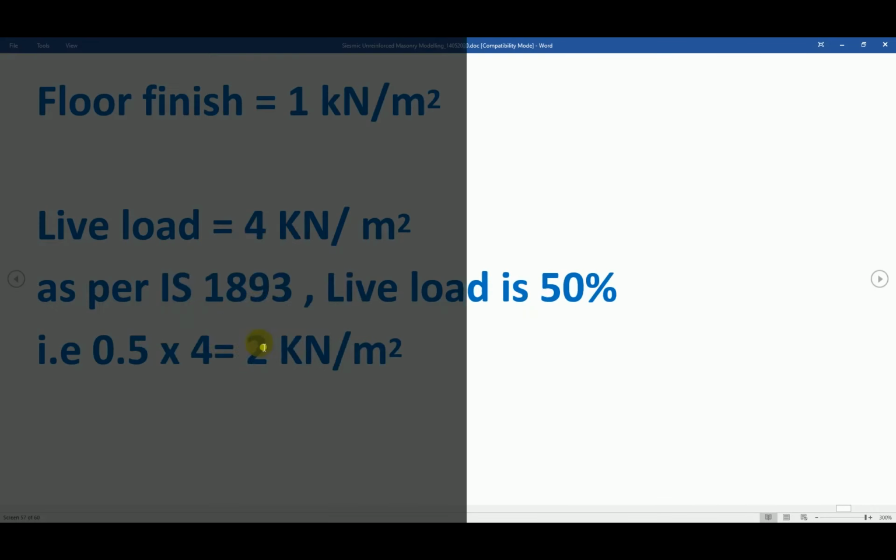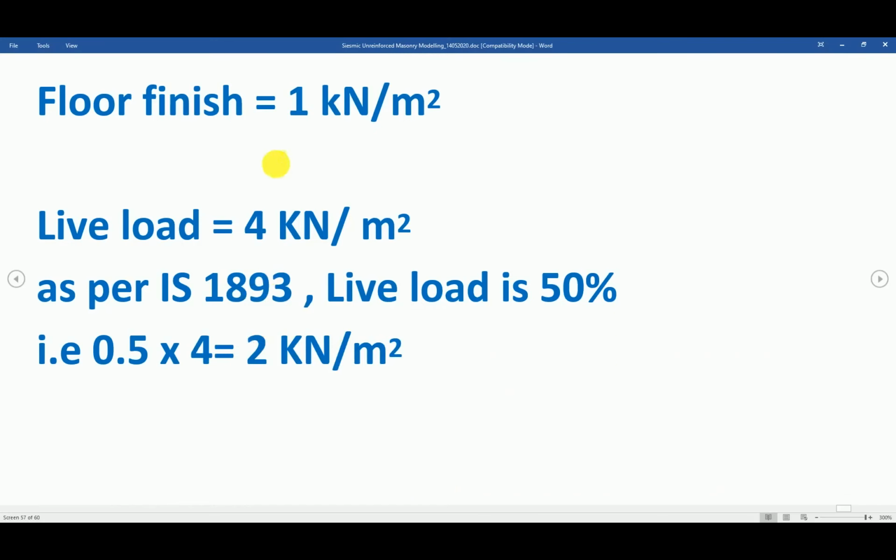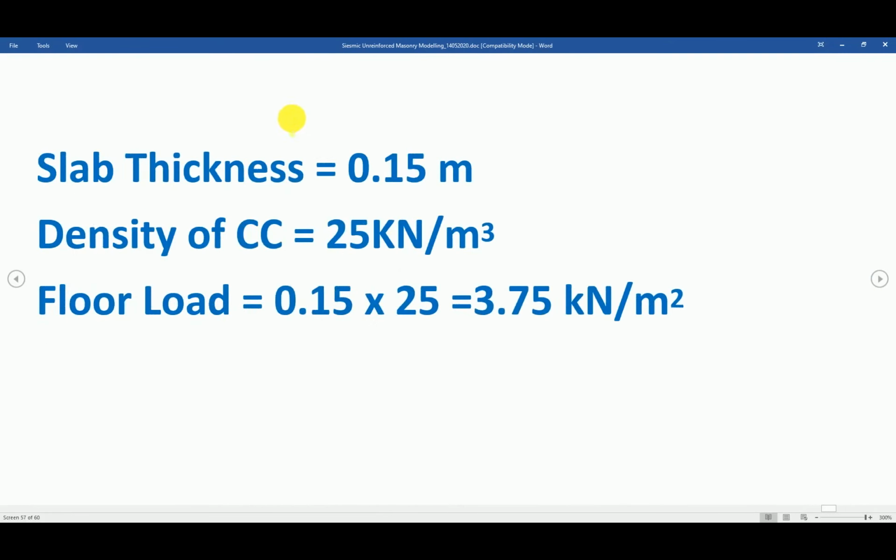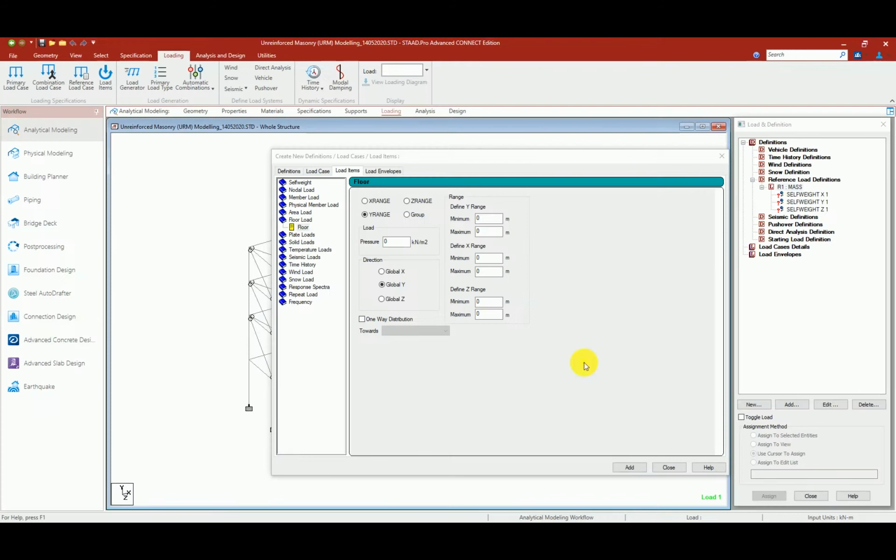Now I will apply the pressure floor load in the mass. This is the 3.75, the self weight of floor in each direction. From 4 meter height to 15 meter, that is where the slab is, on these levels only. So the load has to be applied to those levels only, otherwise it may apply to the foundation also.